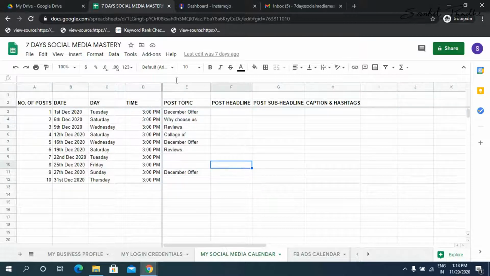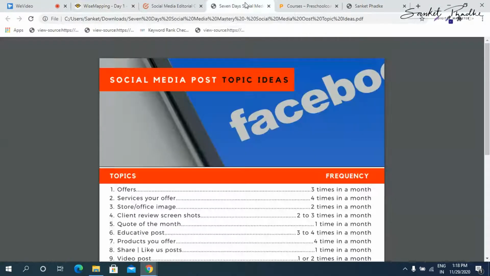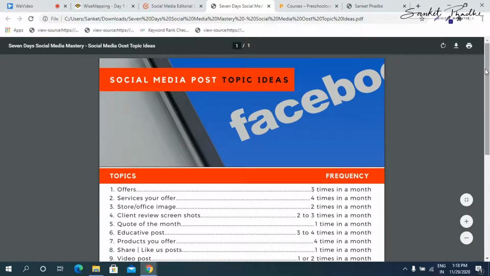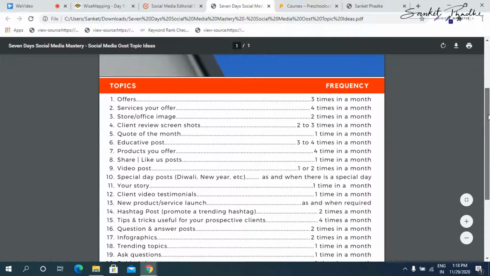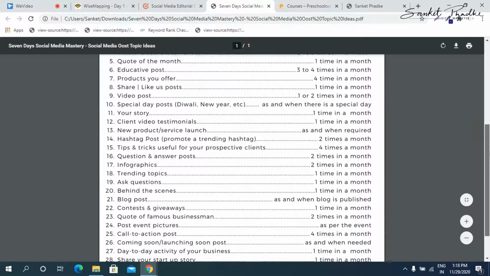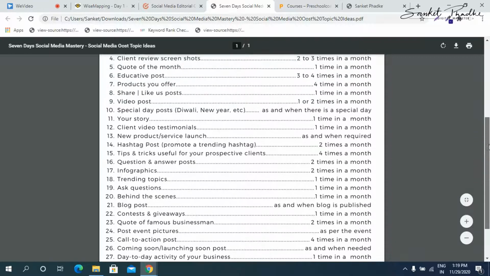For you to get a better idea of what different posts we can have, I have created a PDF for you guys with 30 different ideas of what kind of posts can be posted on your social media platforms. I'll show you this PDF. I'll be putting the link for this file in the comments below. There are multiple topics that I have given, a total of 30 topics on which you can actually create a post.